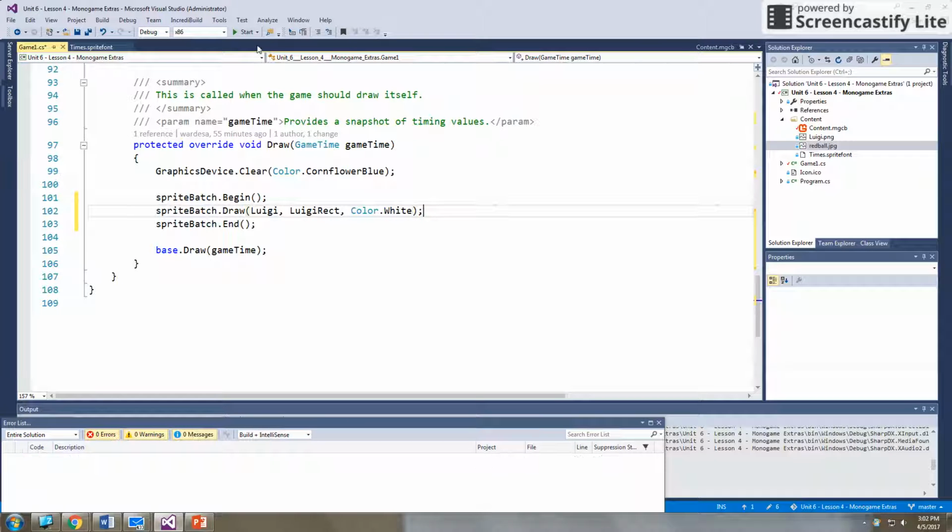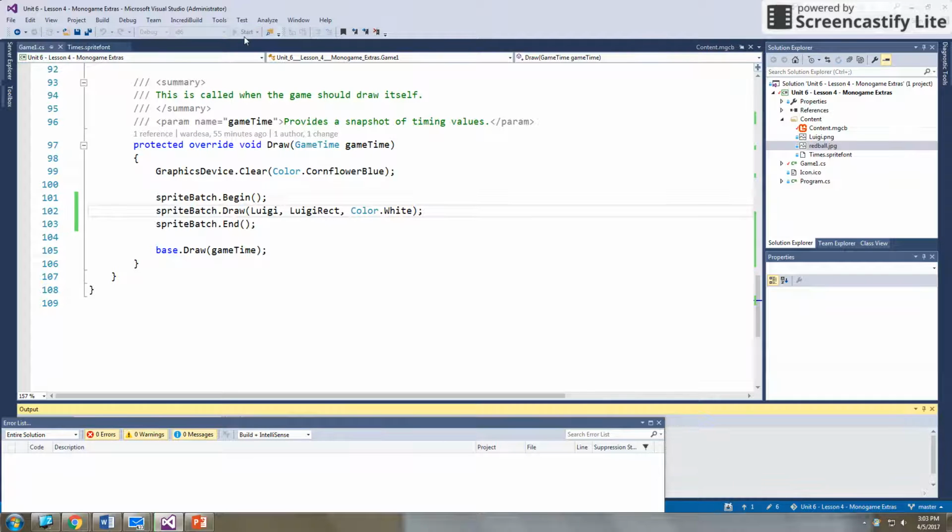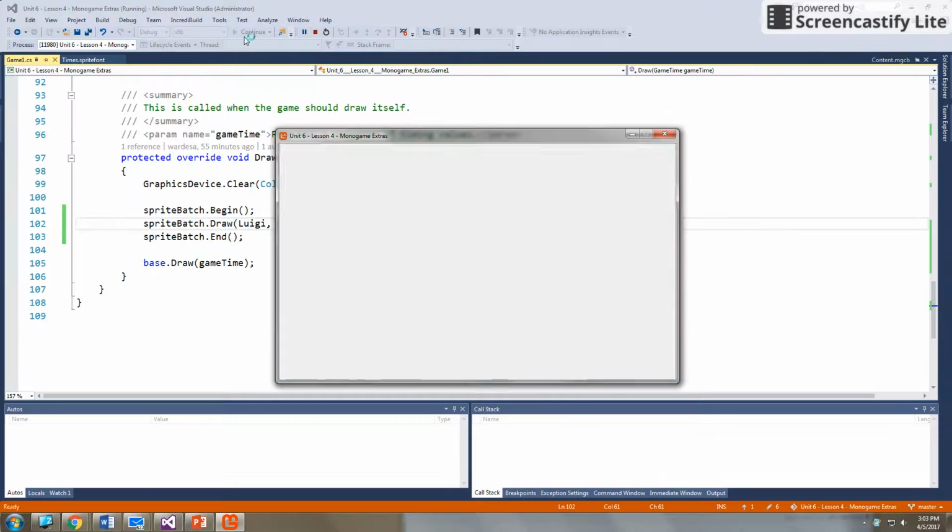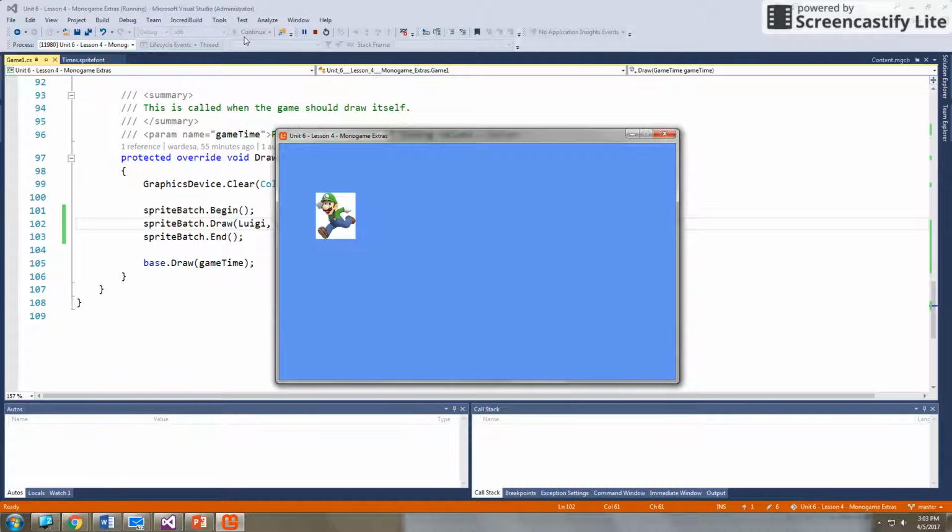So now if you start your game, what you should notice is that Luigi will appear on the screen, and we can move him around using the arrow keys. But the problem is right now he goes off the screen, and that's not really what we want him to do. So to explain what's happening, Luigi is free to move wherever. And what we're going to do is restrict the area in which he can move.